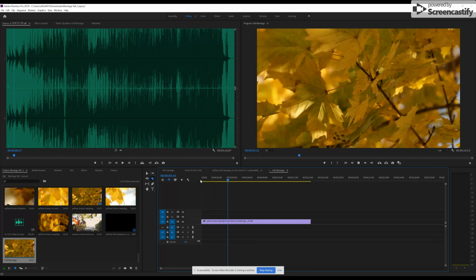Let's get the branch down a little bit. Click on that, and then you can go click on the arrow, or you can hit V. So V is the quick key. If I hit the letter V on my keyboard, and click on this empty space and hit delete, then it brings my clip to the beginning.